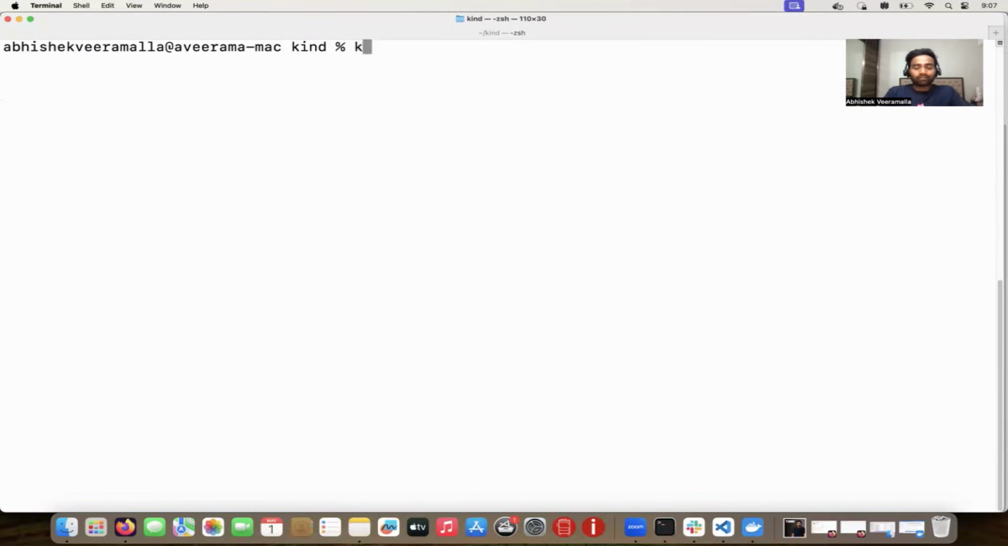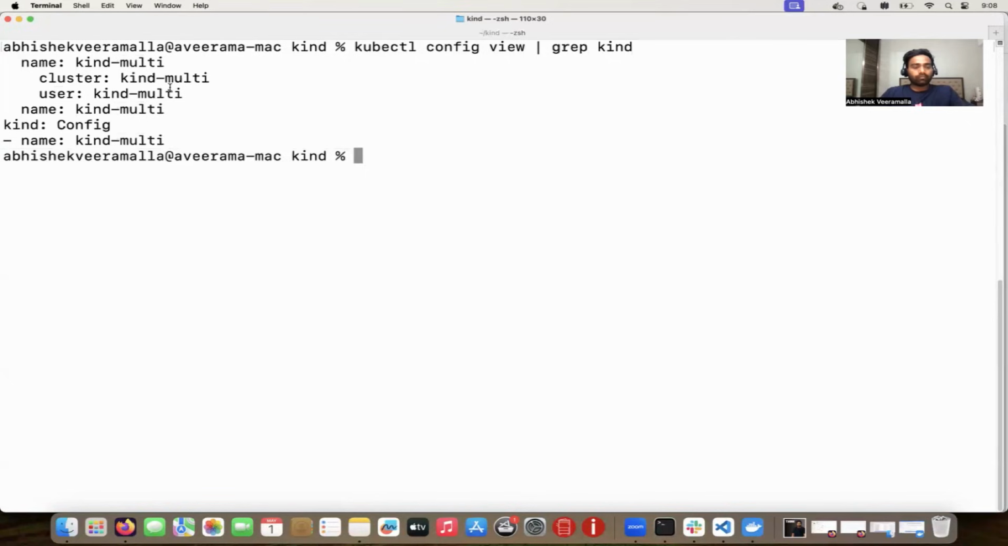What you can simply do is use this command called kubectl config view, which will show all the Kubernetes clusters that your kubeconfig is connected to. In my case, I have some sensitive information as well. So I'll just grep with kind, because I don't want to show all the clusters that I have. There are some domain specific clusters as well. So this is the one, kind multi.